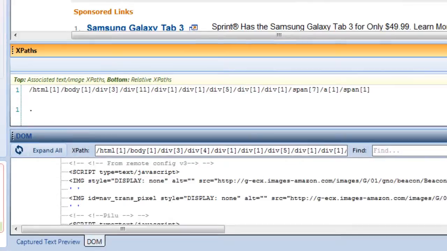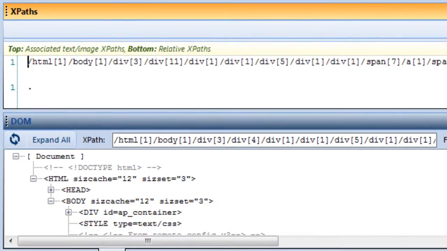Instead of folders, HTML is organized into nodes. Many nodes, called parent nodes, have nodes under them, similar to subfolders. These are called child nodes. I can use the XPath to follow this hierarchy down from parent node to child node until I reach the target item, the next button.